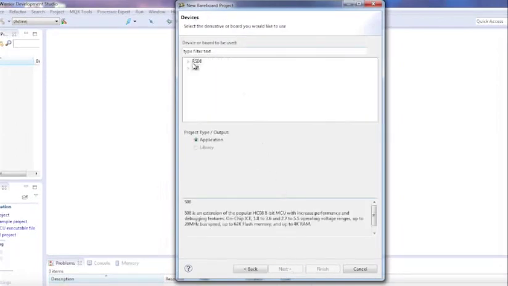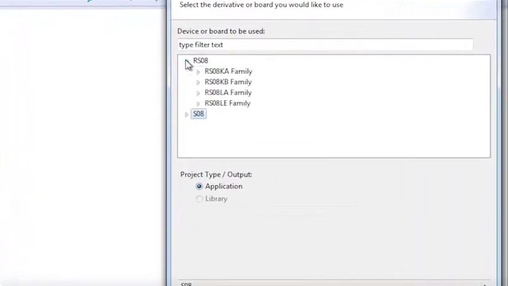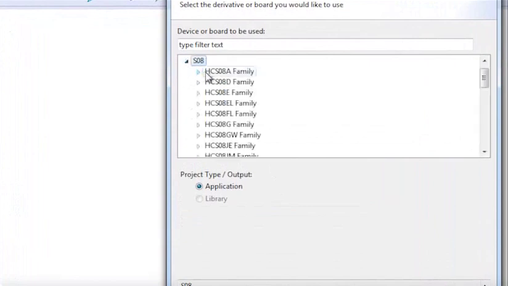Out of all of this stuff here, we've got two possible things. We've got RS08, which has 4 families. We don't want that. We want the S08. And out of all of these, we want the G family.